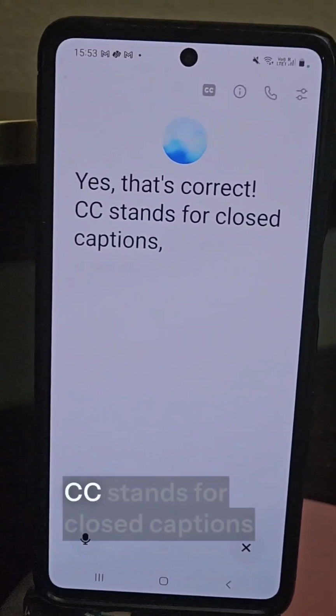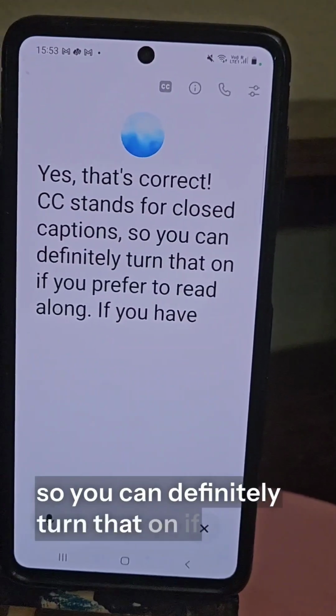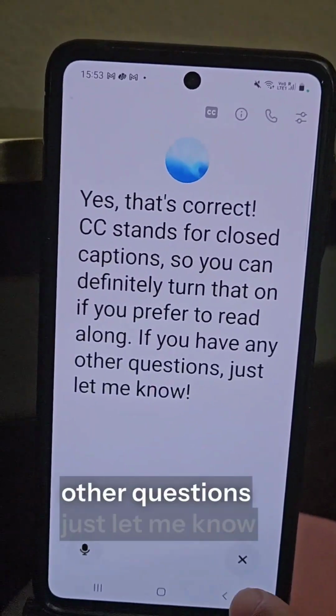Yes, that's correct. CC stands for closed caption, so you can definitely turn that on if you prefer to read along. If you have any other questions, just let me know.